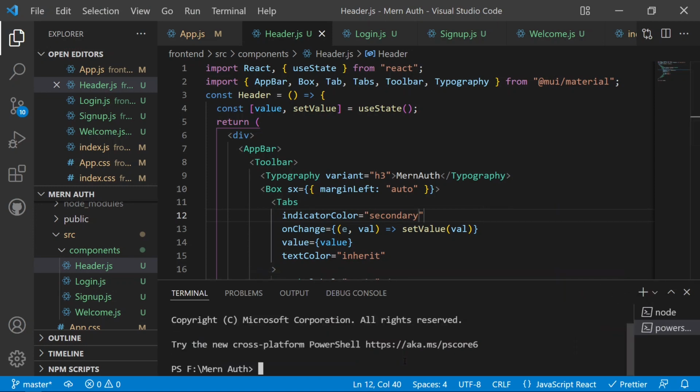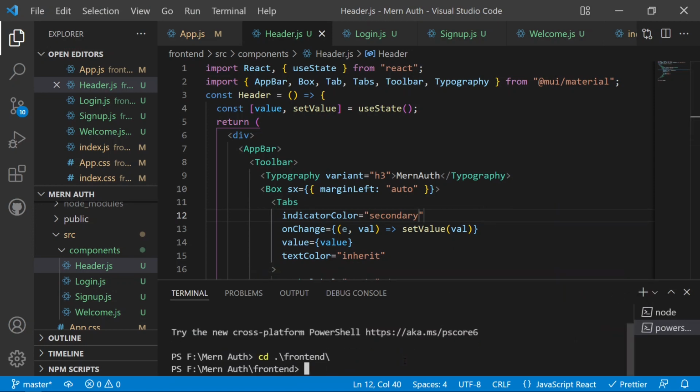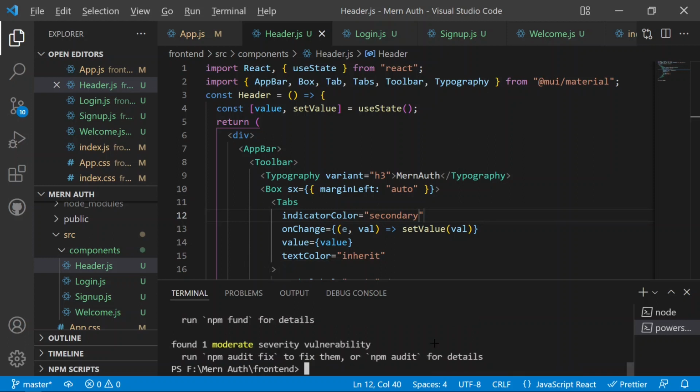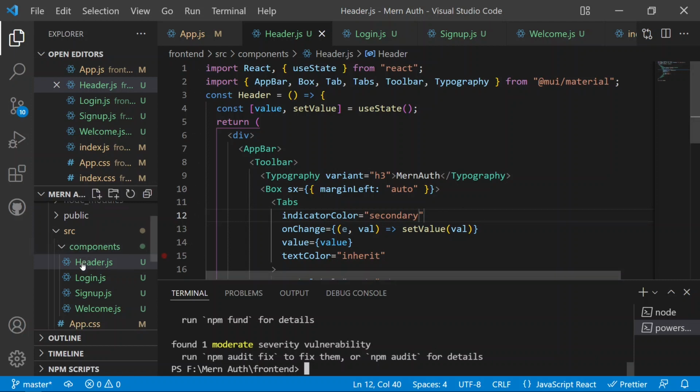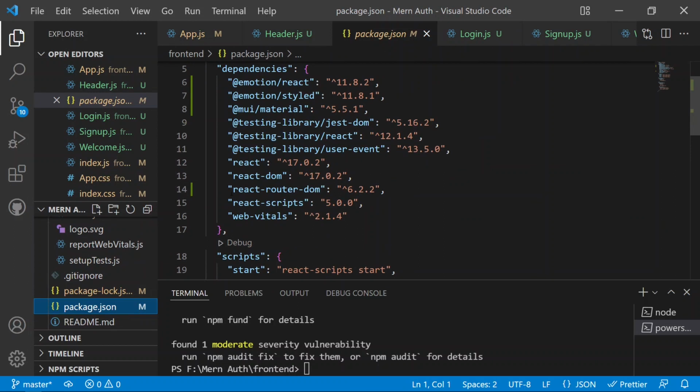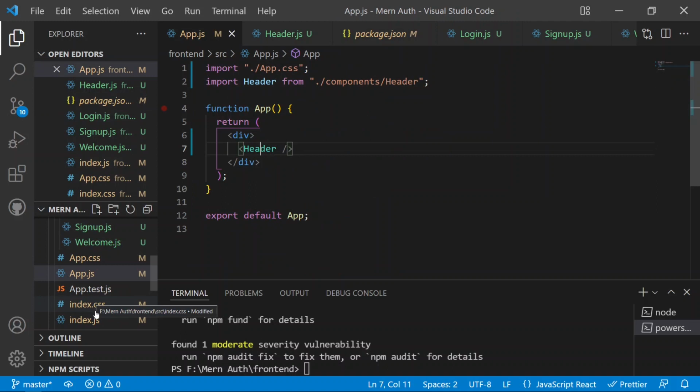After opening a new terminal and going to the frontend, we can run npm install react-router-dom. Now the React Router DOM will be installed, so we need to wait until it completes the installation. Now React Router is installed, and we can check in the package.json whether it is installed or not, and we can see the version of React Router DOM as well.